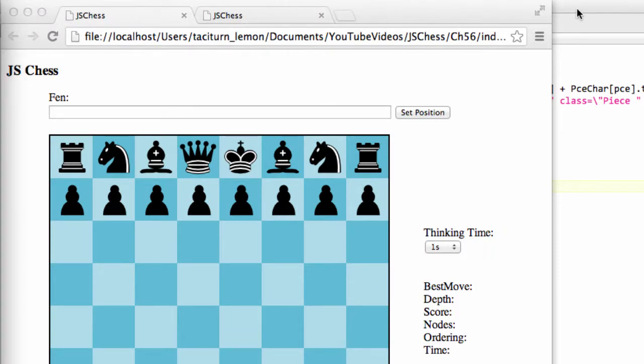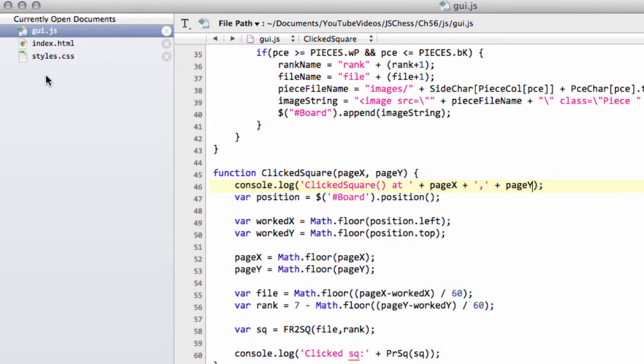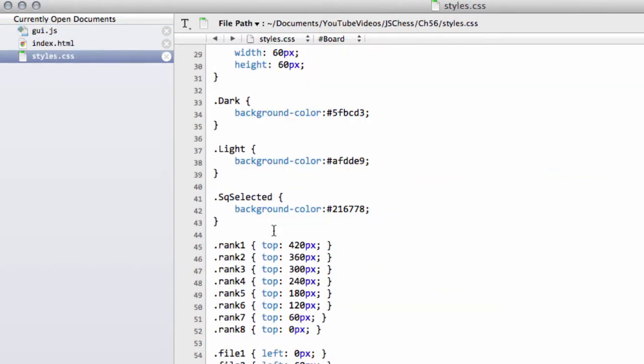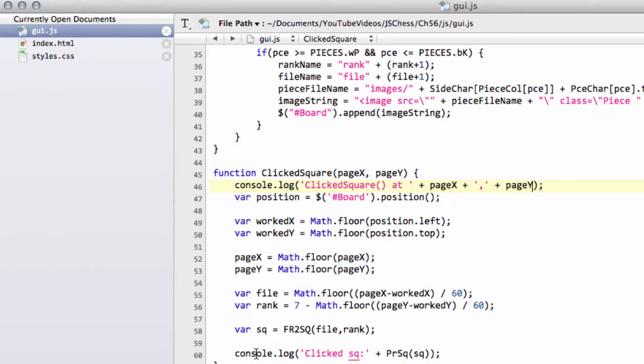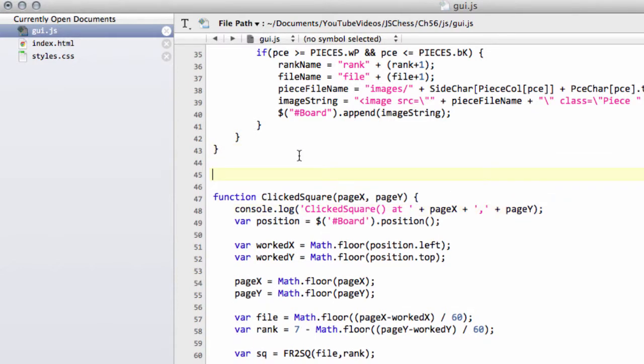What would be nice as well, of course, is to make the square dark when we actually select it. You remember that inside the CSS we have a square selected property here on class with a property setting a darkish background color. So let's actually implement that function as well. I'm just going to put that above the clicked square here. I'm going to say function and call it set square selected.